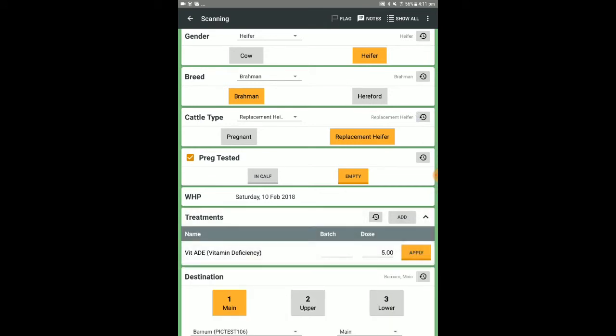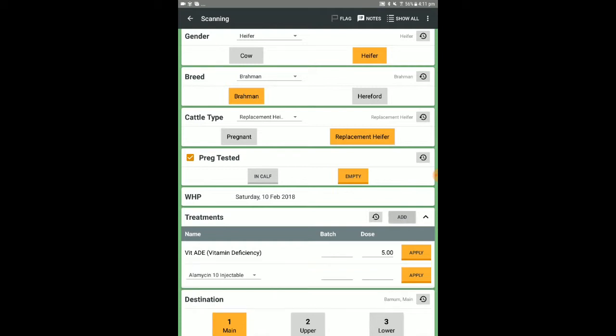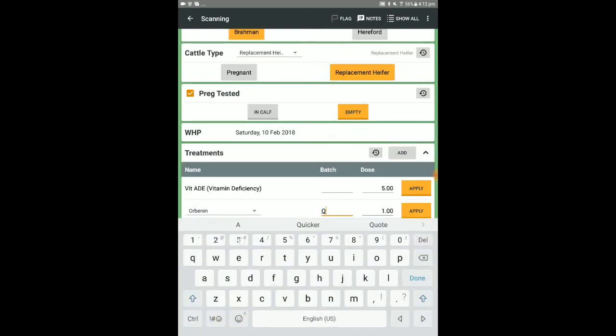We can make a note of the orbanin application in the treatment area. I had set up the session to include a vitamin treatment, so it has brought this up as a possibility. Because it's not showing orbanin as an option, I'll select Add Treatment. I can then select orbanin from my drop-down menu, specify the batch and dose, and select Apply.